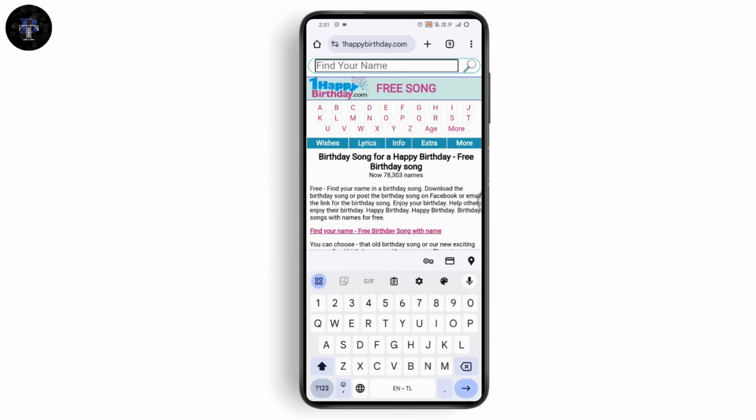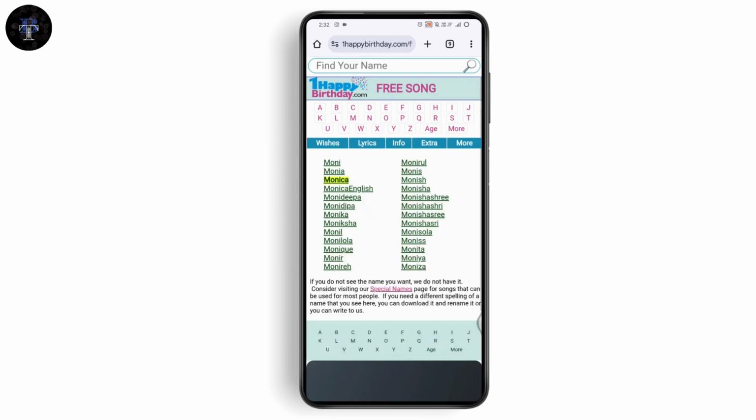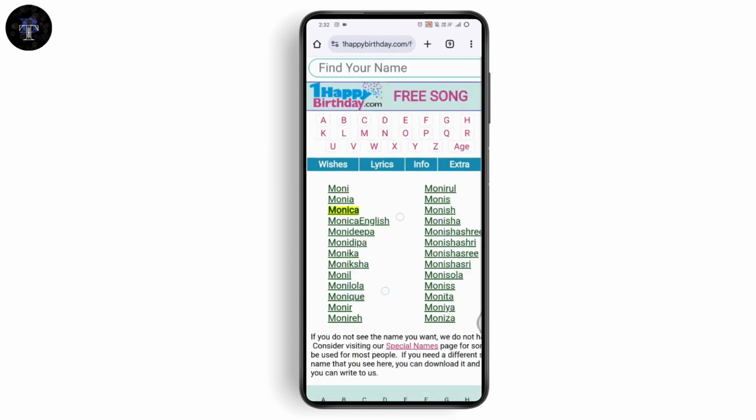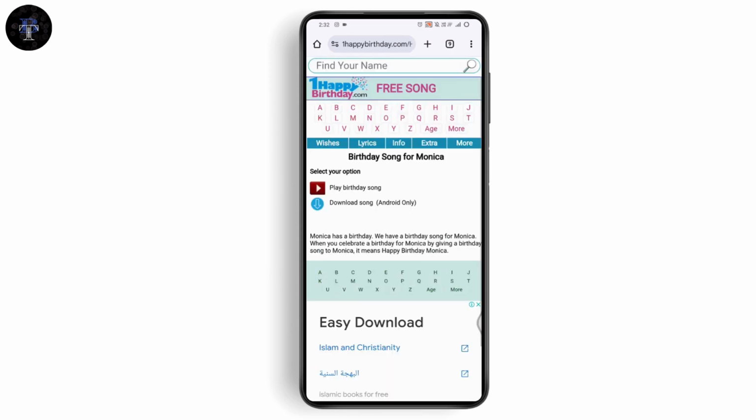So for example, I'll be choosing a name which is Monica. Now once you've written the name, go with the magnifying icon which is on the right side and then hit the search. Now here you will have the Monica, right? So you just need to simply tap on that exact word, and here you will have the happy birthday song.